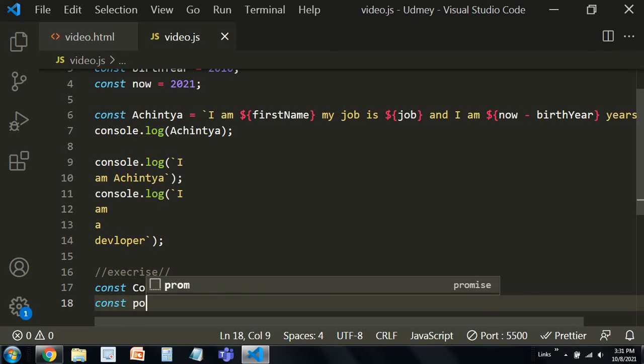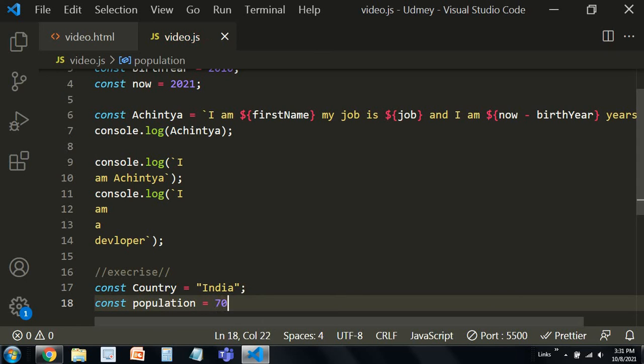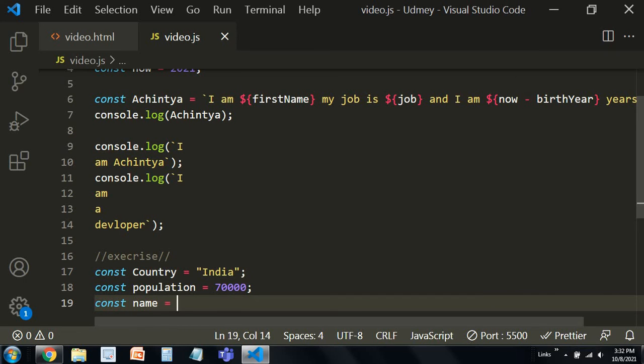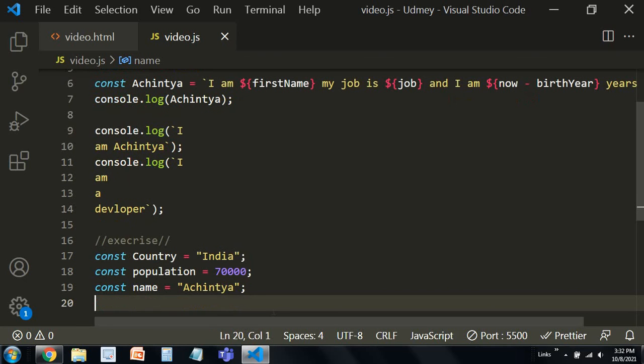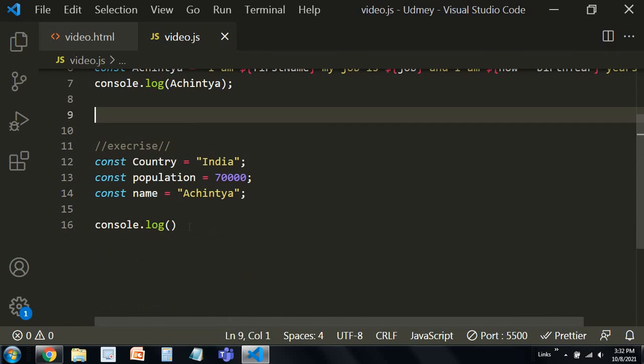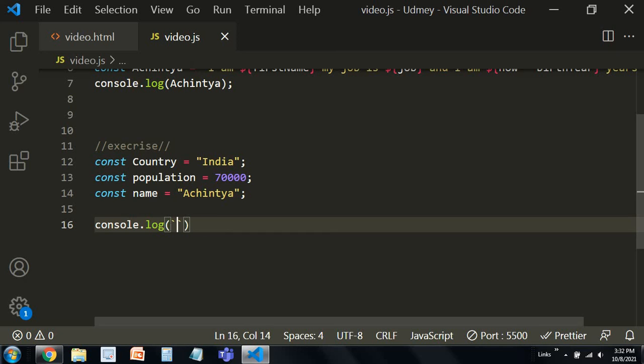Then you can write population. Suppose your population is 70,000, so 70,000, then const name. My name I am going to write over here, Achintya. Now we should write this: I am Achintya. So console.log, and I'll just remove these because they'll create confusion. First template literals, then I am, then name.